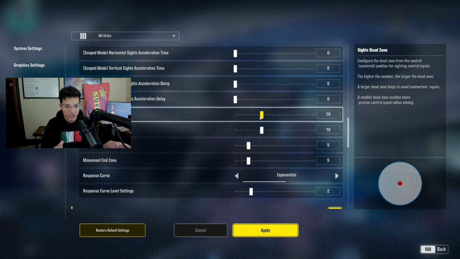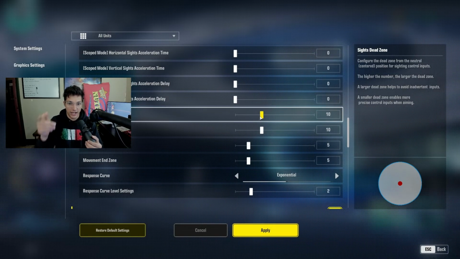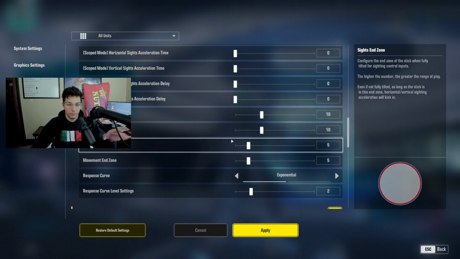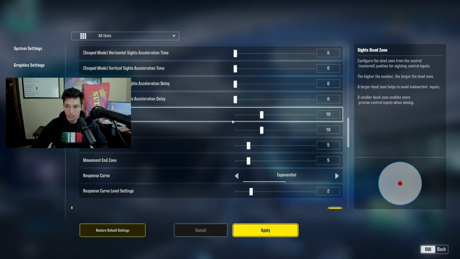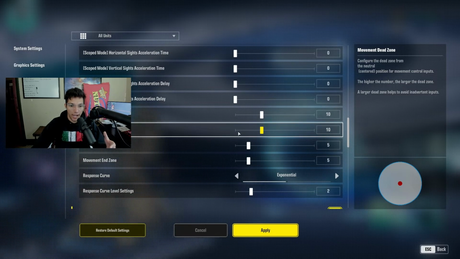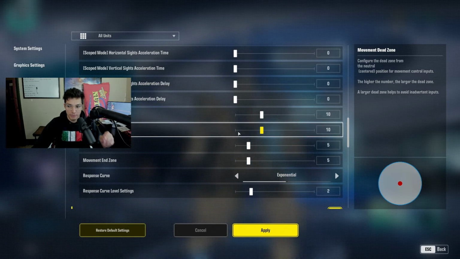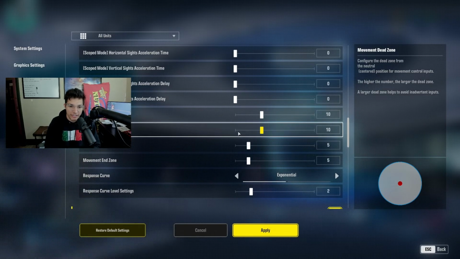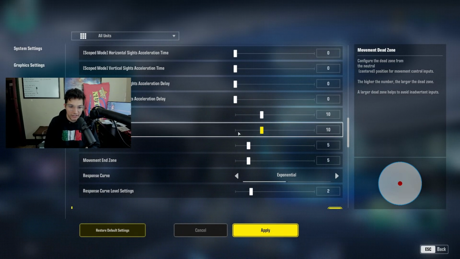Now, this changes if you have your acceleration speeds and delays as well. That's why we leave those at 0, because then I know the raw input and I can kind of gauge it from there. So what I did is I put the sights and the movement dead zone both on 10, because that gives me a little bit of wiggle room. That way, if I accidentally hit the stick or I go one way and then I immediately want to go the other way, it doesn't read it as insanely fast as it would if it was 0.